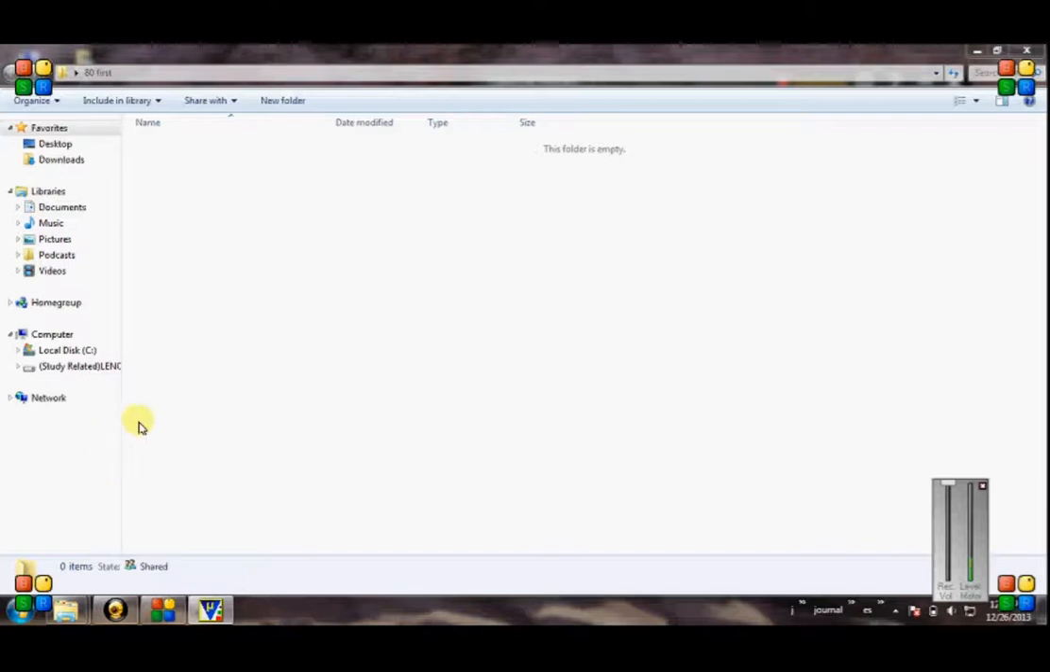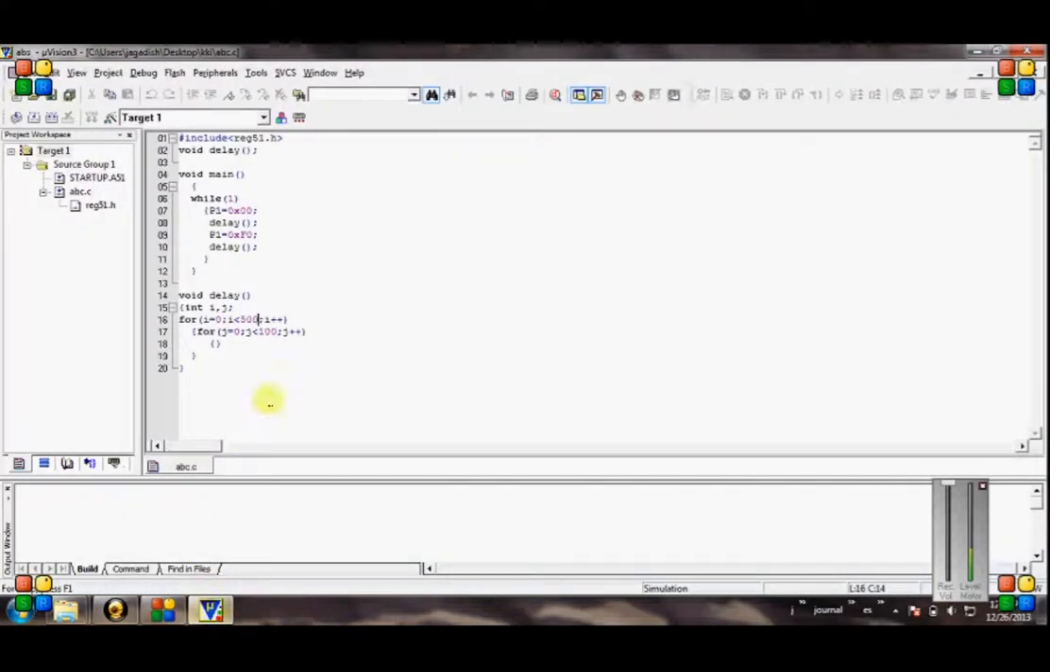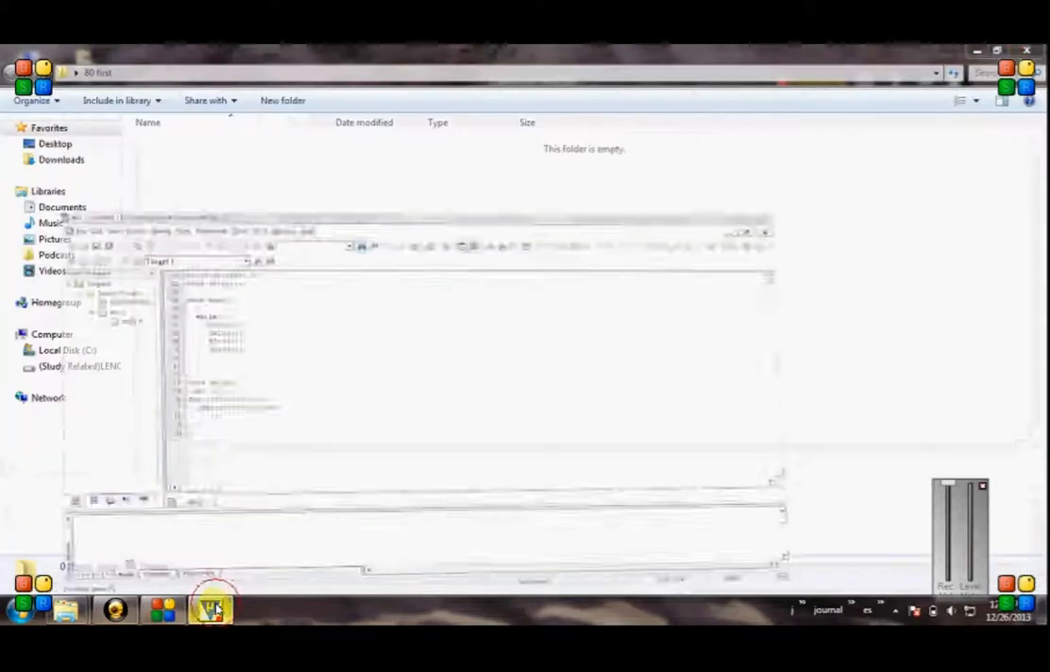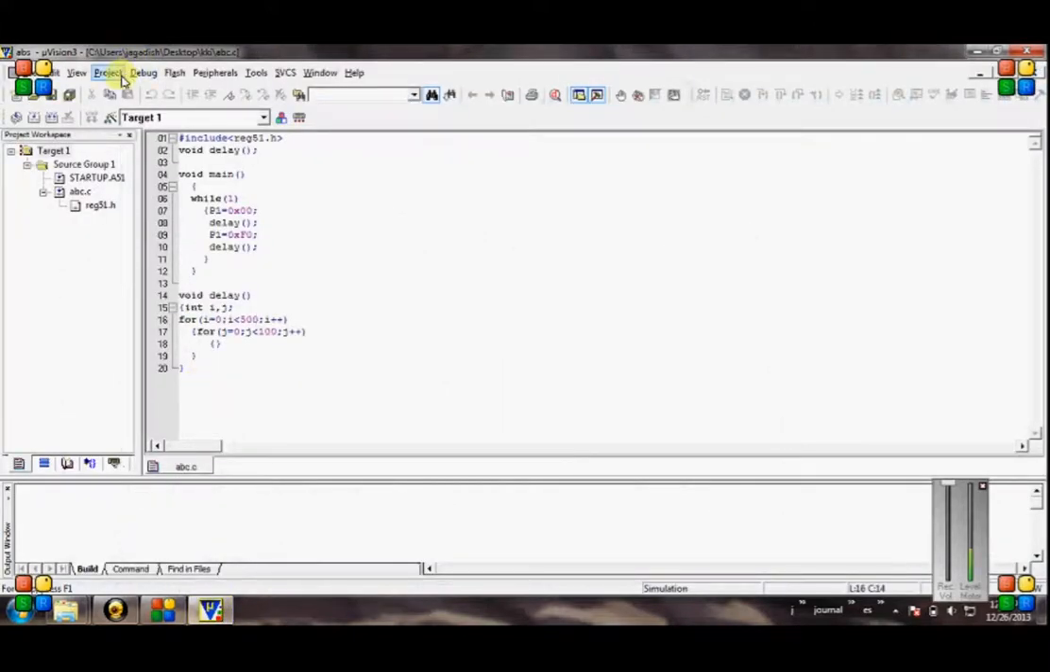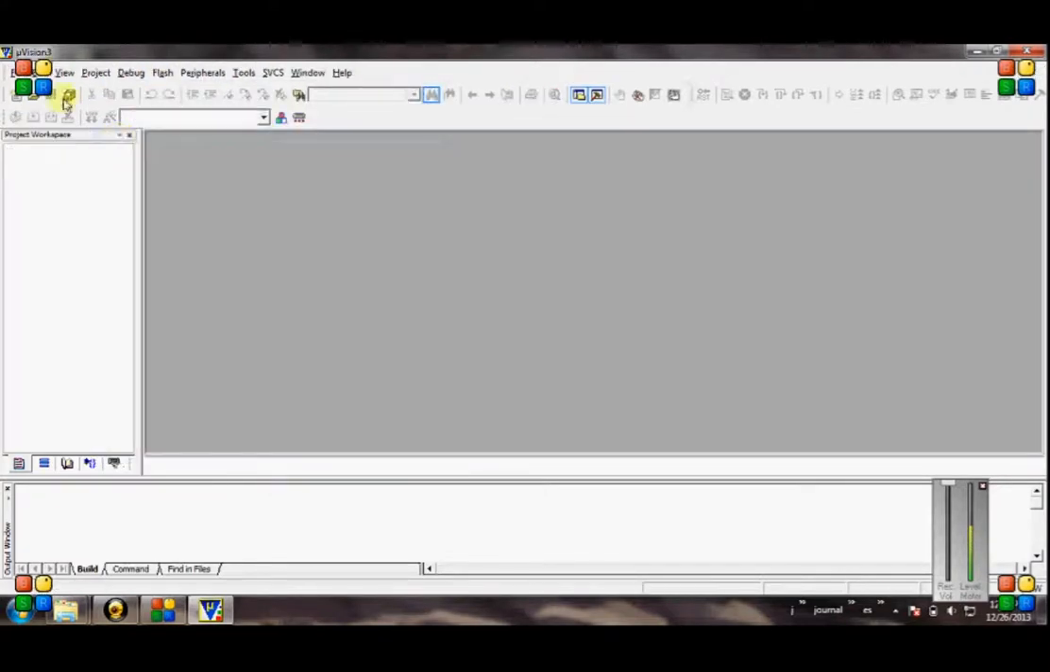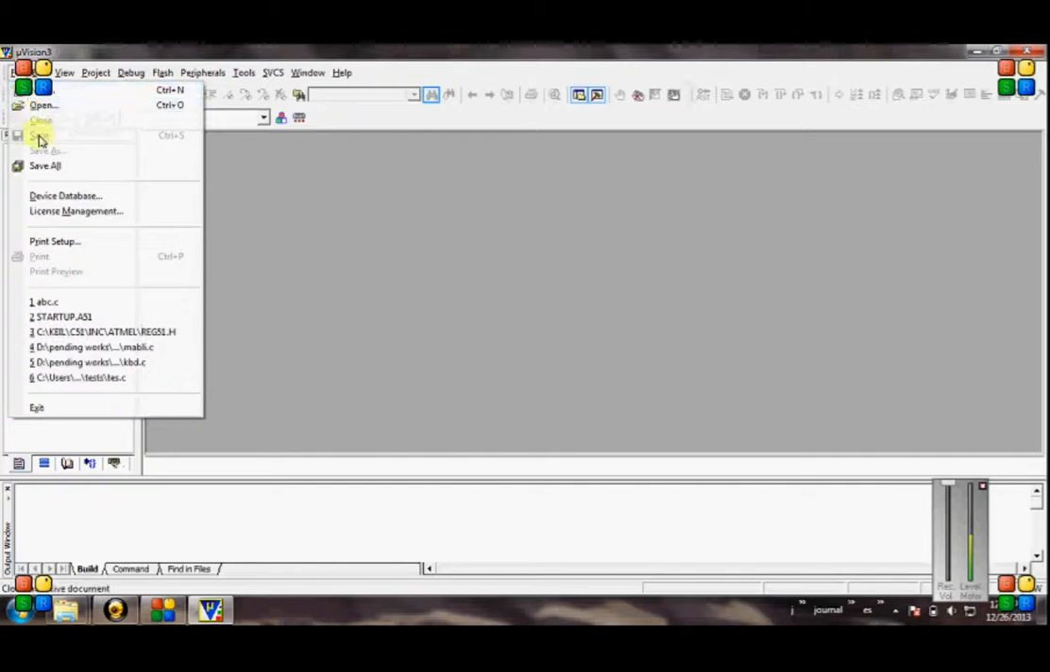It's licensed software, but in the unlicensed version you can manage programs up to 2 KB. Okay, first of all, open Keil, go to project, close project.